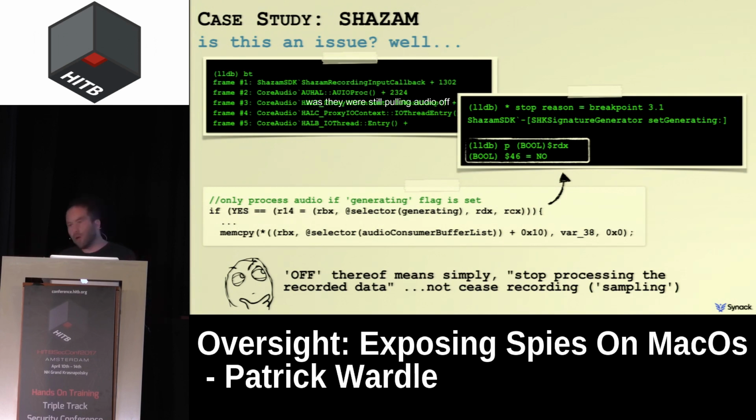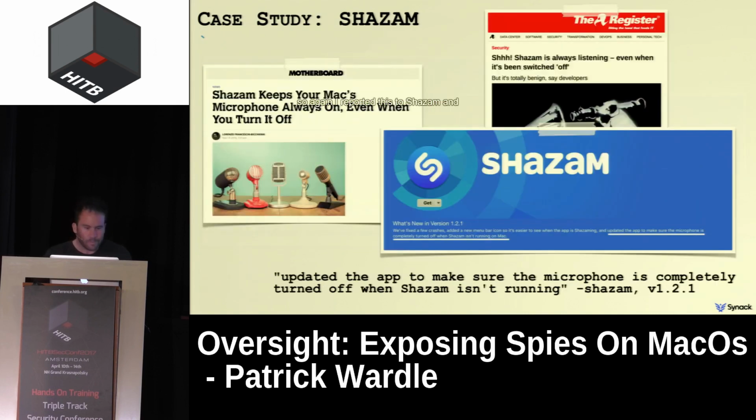But either way, the problem was they were still pulling audio off the mic, which I don't think is good, especially if they have this off switch. So again, I reported this to Shazam, and they basically said, oh, this is a feature, not a bug, yada, yada, yada. The media picked up on this, and of course, they like to make things a little more sensational, like, oh my God, Shazam is spying on all of us. But the good news was this caused Shazam to actually change their behavior, which I was very happy with.